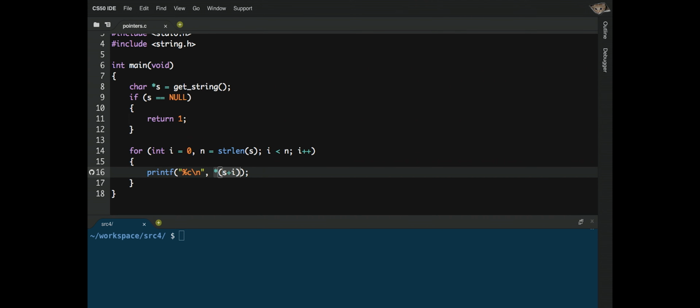Well, s, recall, is a string, but there is no string. Strings are just the addresses of characters now, the first in a string. So initially in this loop, what am I doing? s is the address of a string, the address of its first character, and I'm saying add to s the value i.